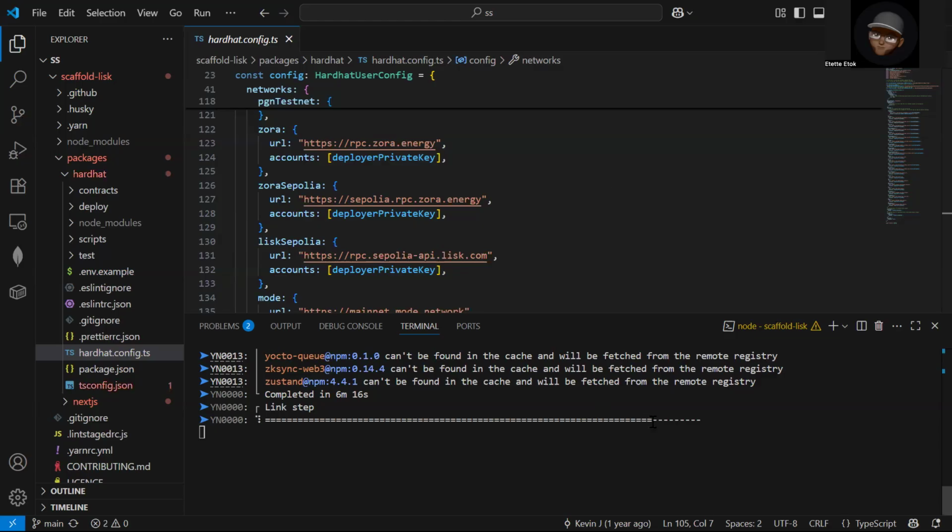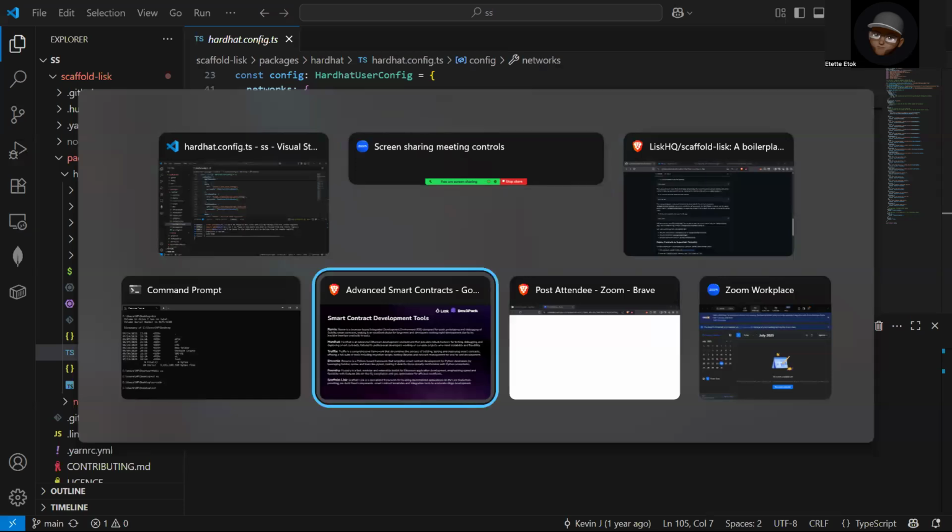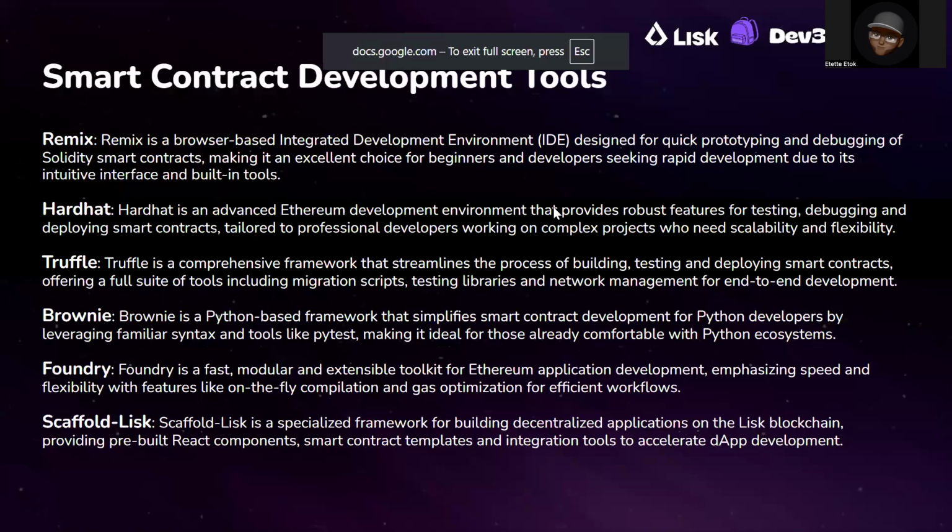Okay, so I think this is almost done. It doesn't really take much time like this. I think it's actually because of my internet. My internet contributes to this also. Yeah. But we are almost there. And then let's go back to the slides. Okay, Scaffoldix. All right.